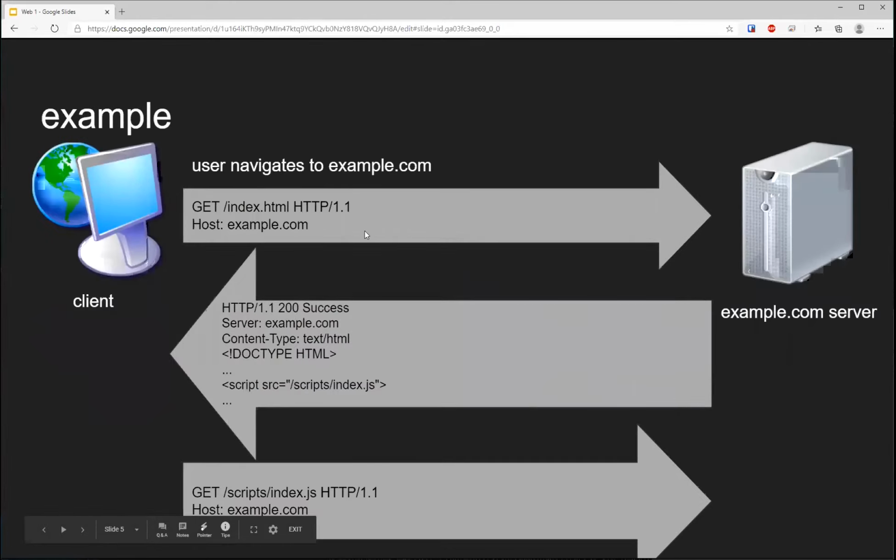So let's go into a little bit more detail to understand this process a little bit better. So step number one is the user opens up their browser and they type in example.com and press enter. What happens is this opens up a connection or a conversation with the server that's associated with example.com. Then the client, which is your computer, sends over this packet containing this HTTP message, GET /index.html HTTP/1.1, Host: example.com.